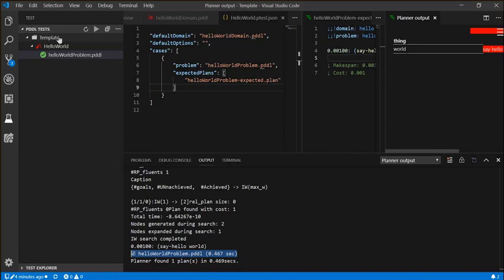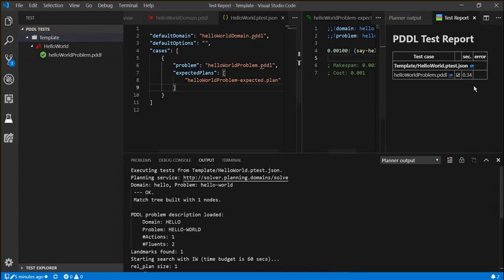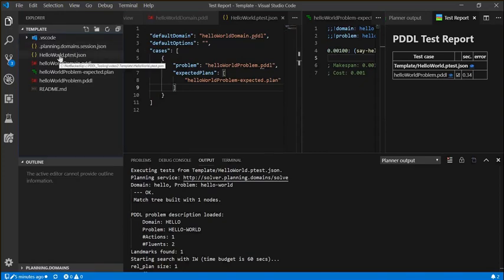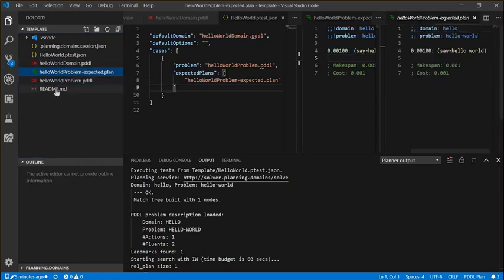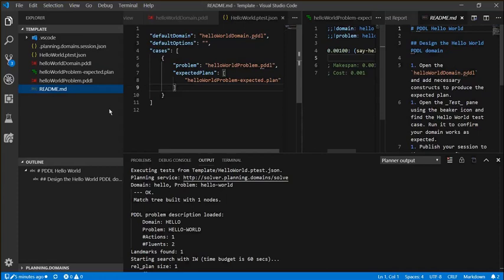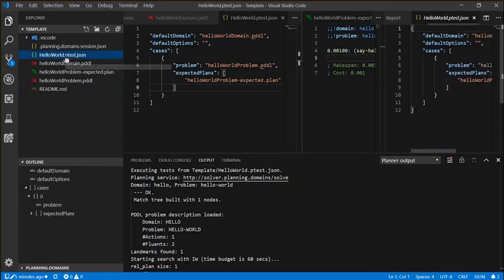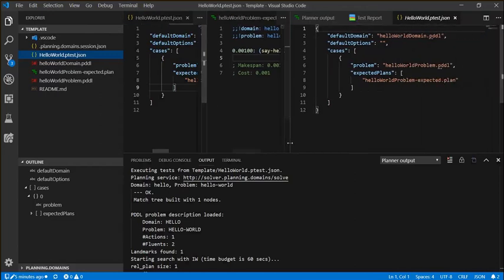Right, and if we wanted to run, suppose there were more than one test cases in this workspace, then we can run them all, and that also gives us a more readable report like that. All right, so now we have a session that's all equipped with a domain, problem, expected plan, some instructions, and test case. We could put multiple test cases if you want the assignment to have multiple steps, but let's keep it simple.